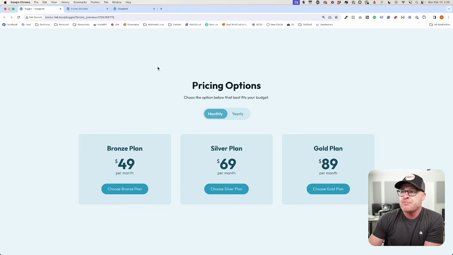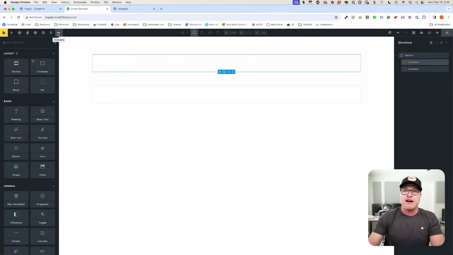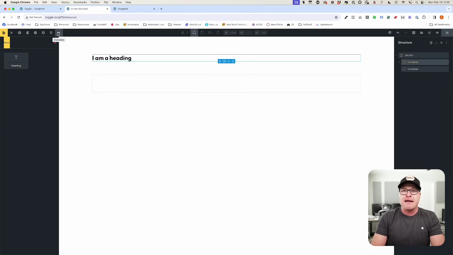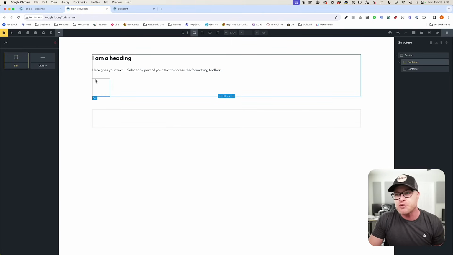So for example, in this first group, what I need is a heading, and I need a paragraph, and I need my switcher element, or at least the start of my switcher element, right? So in this first group right here, I'm gonna add my heading, I'm gonna add my paragraph, which is just a text element, and then I'm going to add a div, which is going to become my switcher element.